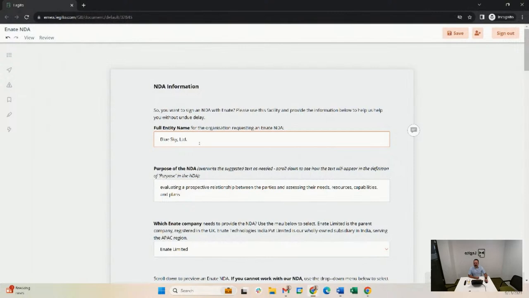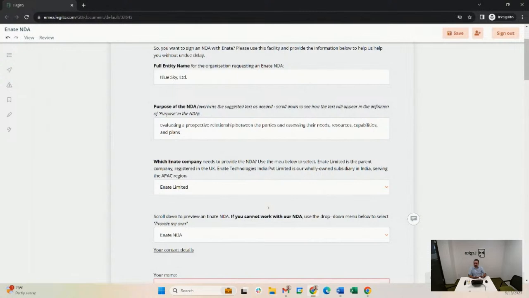And you can see in Legito, you can even pre-fill some of the values. So you can see here that I can have a purpose of the NDA already defined, but it's an editable field, so I can make changes if I choose to. And it actually has a couple of entities that you can execute this with, one for Asia Pac and one for Europe. So you can see here, I can choose which of those entities I want to execute this NDA with.